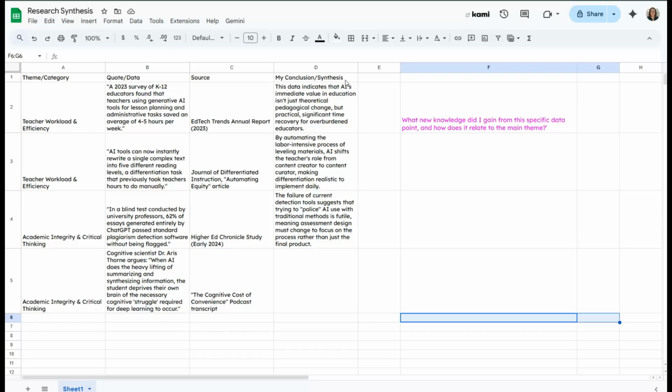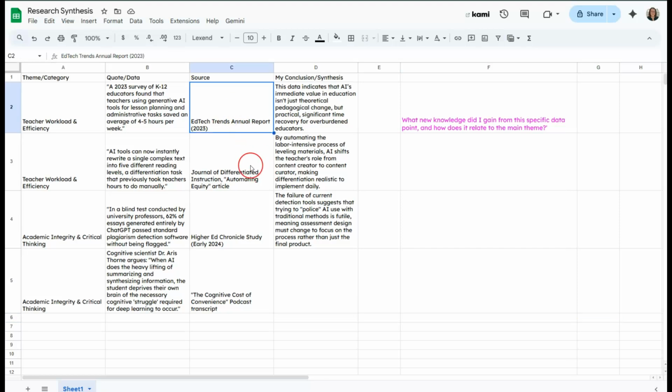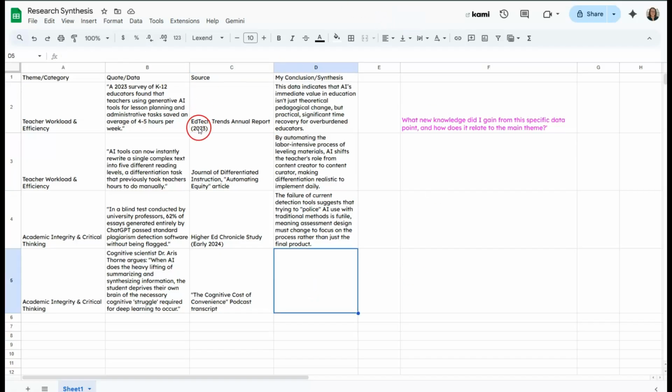So now what I'm going to take a look at is specifically this final column here, the my conclusion and synthesis. You'll see that I've already added in several data points from sources I've vetted related to my topic on AI in the classroom. I've given them themes or categories, and I've put my sources. You could also even link to your sources here. That would even be more helpful to your students if they were linking to their sources so they could always go back to them. So in this column here, we have my conclusion or synthesis.